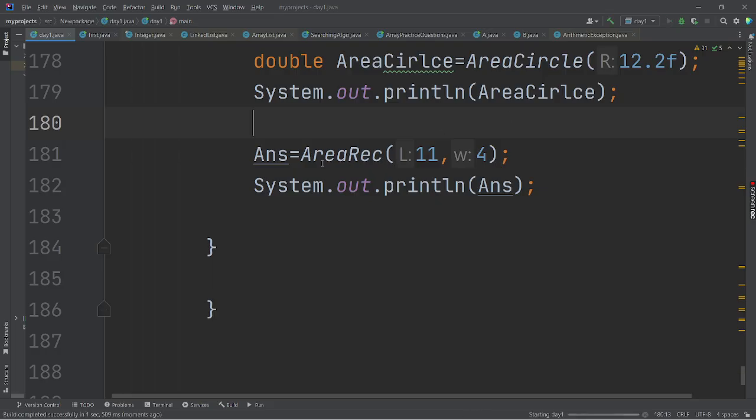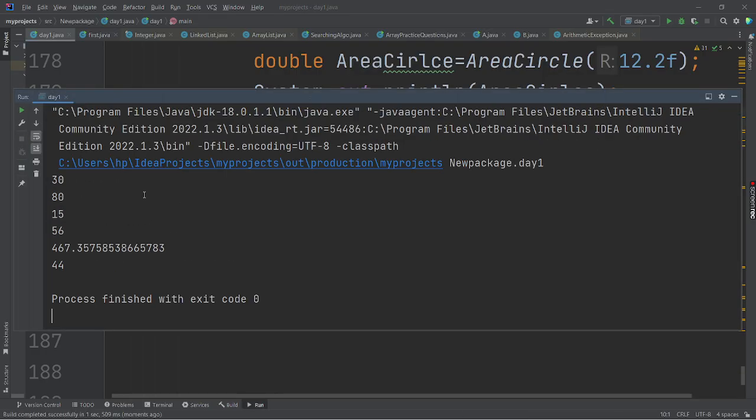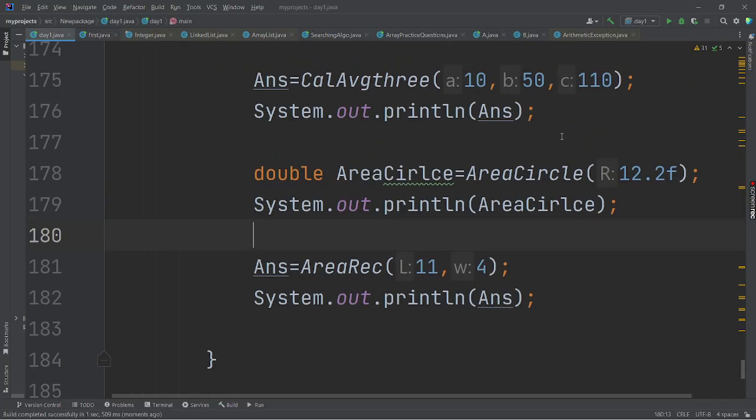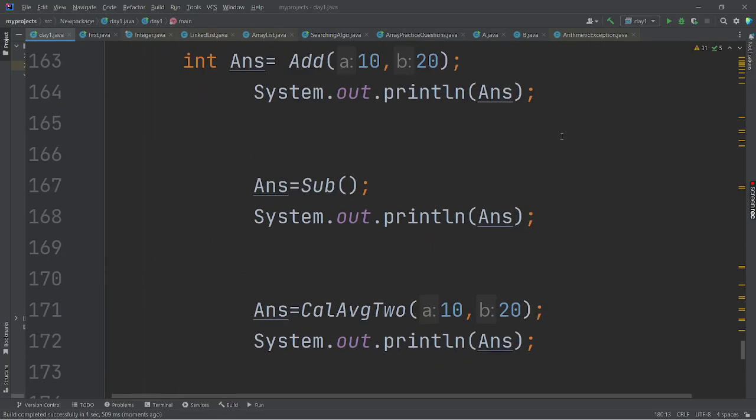Let's run this. Okay, so you see, you are getting this point value, the precise value of the area of a circle, right? See how bigger value it is. The float cannot store this much value. Okay, so see the area of rectangle is 44. समझ आ रहा है?